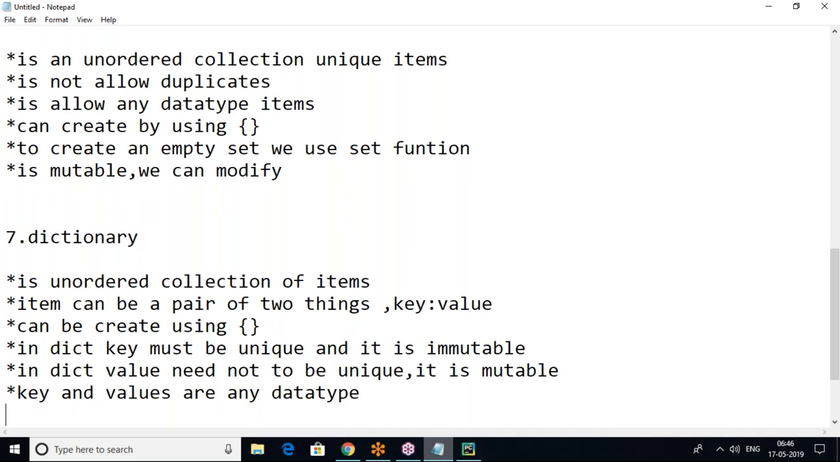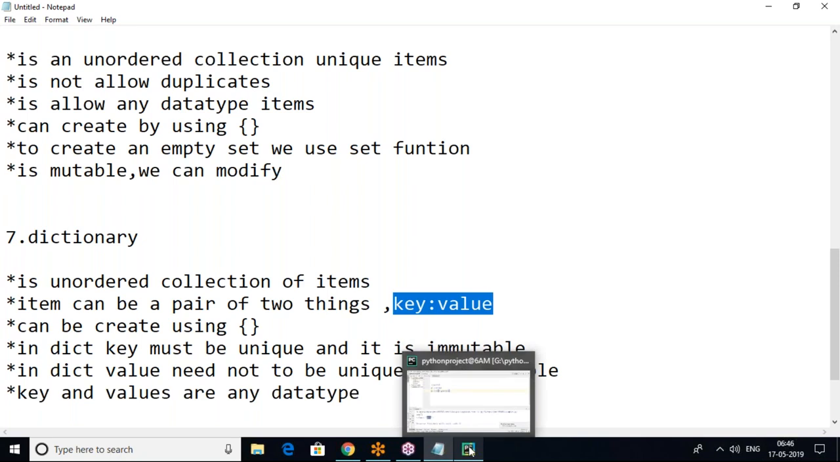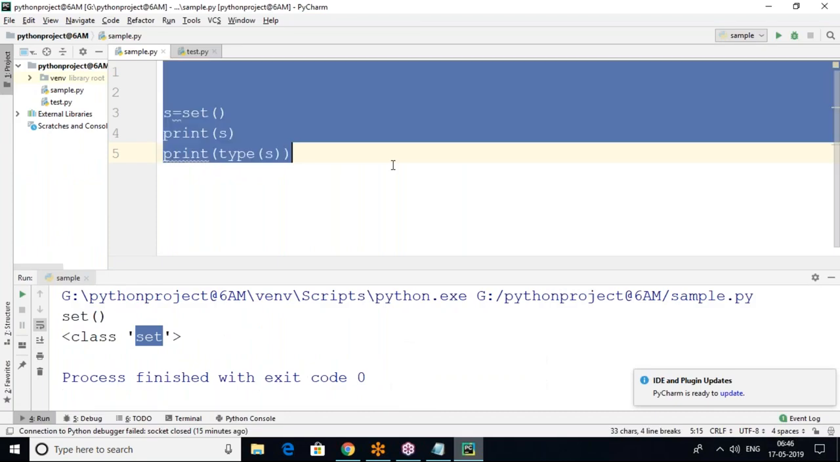I said that key and values can be any data type. You can give any data type as a key: floating point key, integer key, string key, character key, any key will be accepted. Values are the same. But look here, an item is a pair. One item in a dictionary compulsorily requires two things. You cannot give only a key or only a value. So let's try to create one dictionary here.